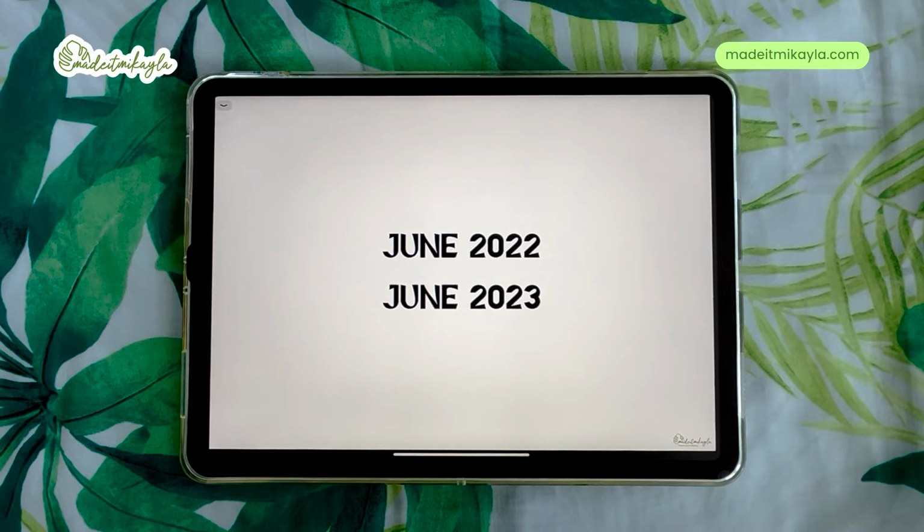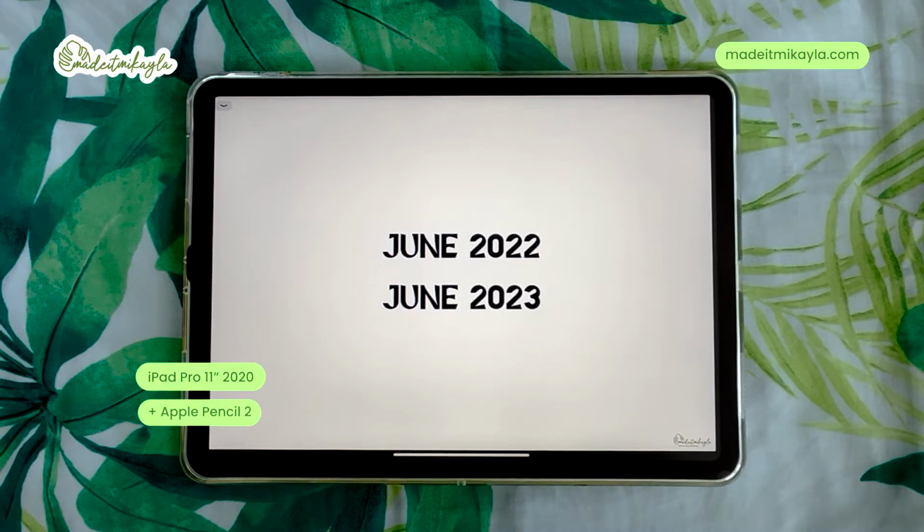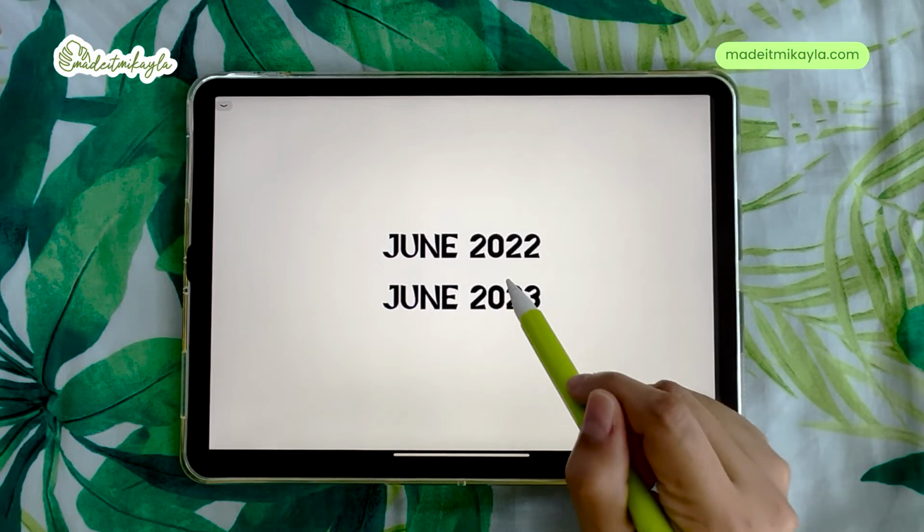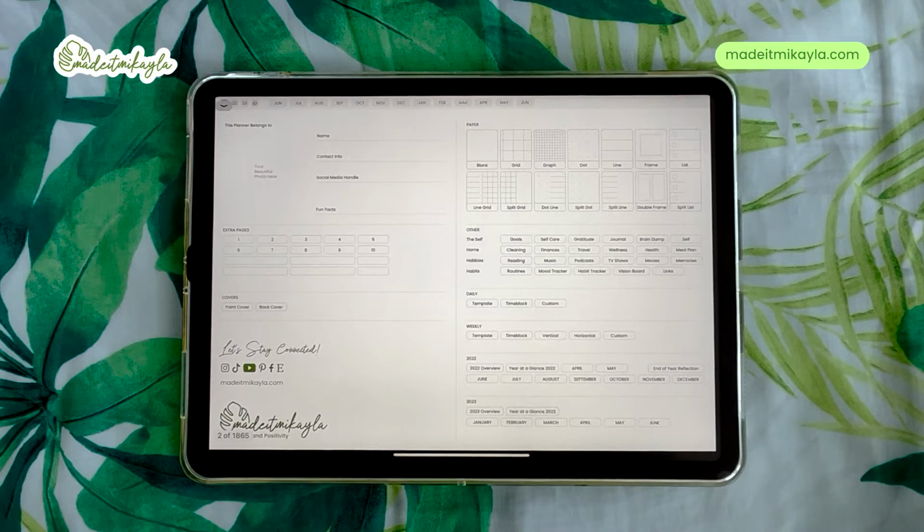I'm Mikayla, and today we're going to do a walkthrough of my June 2022 to June 2023 digital planner. Today I'm using my iPad Pro 11-inch 2020 version with an Apple Pencil 2, and I'm using the GoodNotes app. So if we click on the cover here, it'll take us to the dashboard.